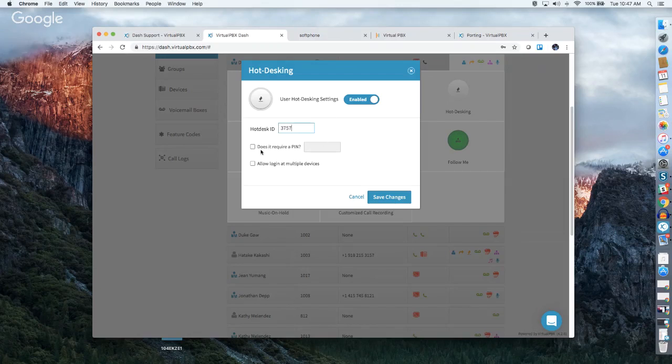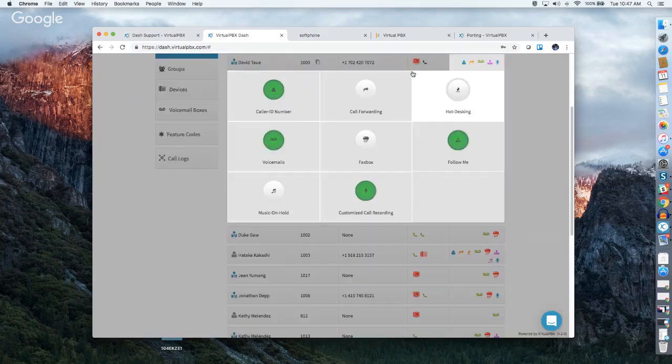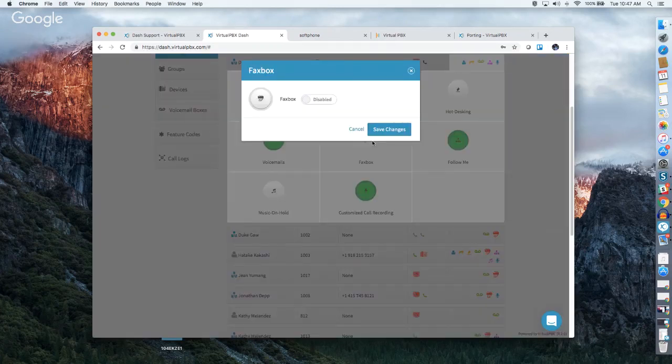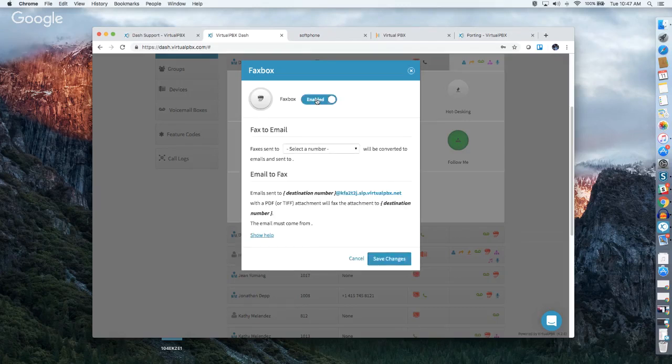You don't have to have a PIN, but you can as well. Voicemails, every user has a voicemail box. Fax box, you can set up users to have their own fax boxes. If you enable it, you can select a specific phone number, which is recommended if you're going to do this. You can also set it up as an extension.